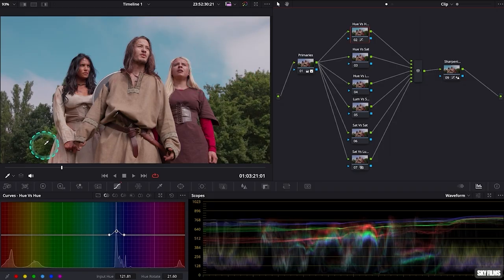Then I can, for example, select the green color of the trees over here, and I can do the same. I can change the hue of the trees. We can make them look more green or more yellow, like this.